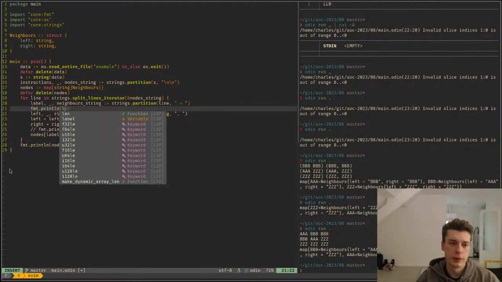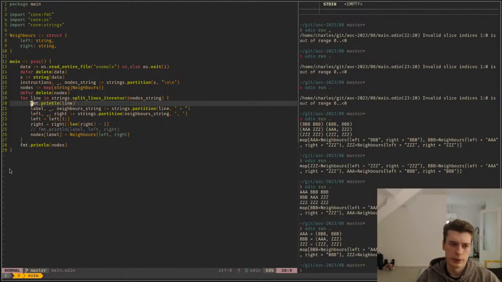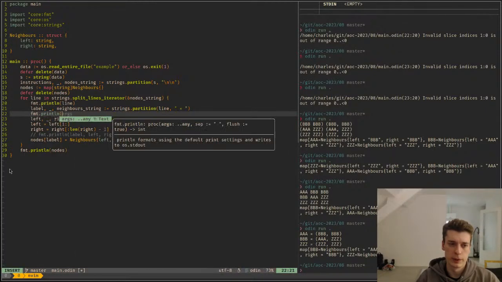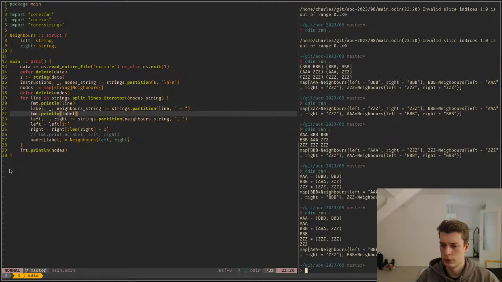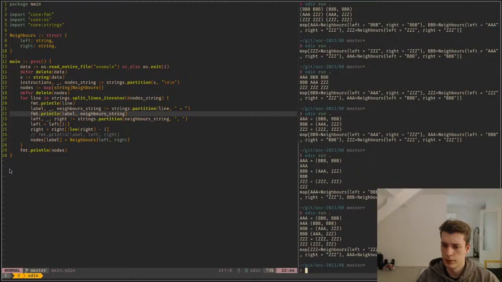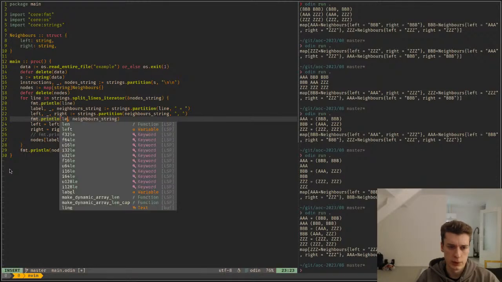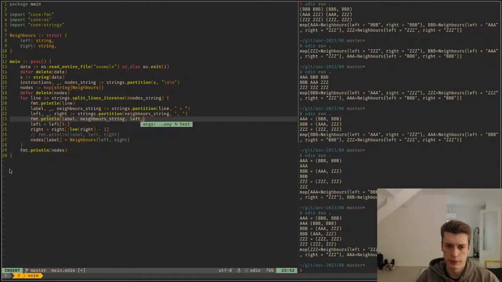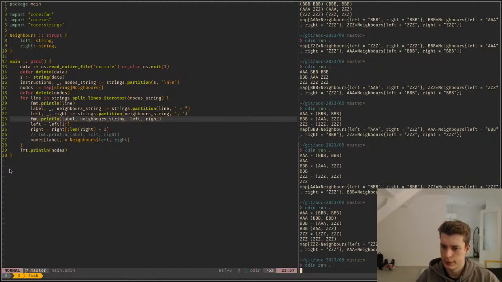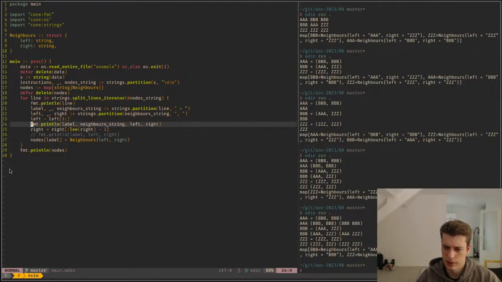Print ln line. Okay. Print ln label. So label is good, and neighbors strings, that is good as well. And yeah, then I don't know. Let's see, left, right. Yeah, it sounds good. And then what happens?